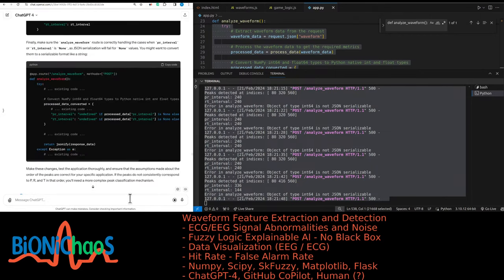Try not prompting at all, but just do the output, the errors and the code as a prompt. Let's see what it says.